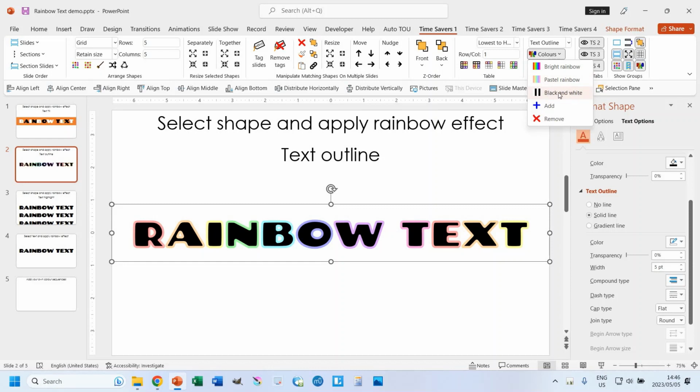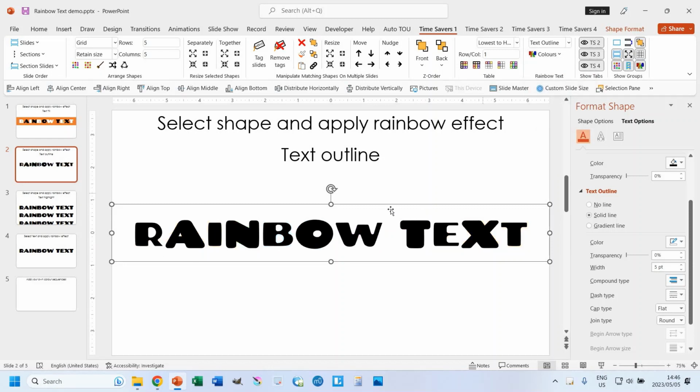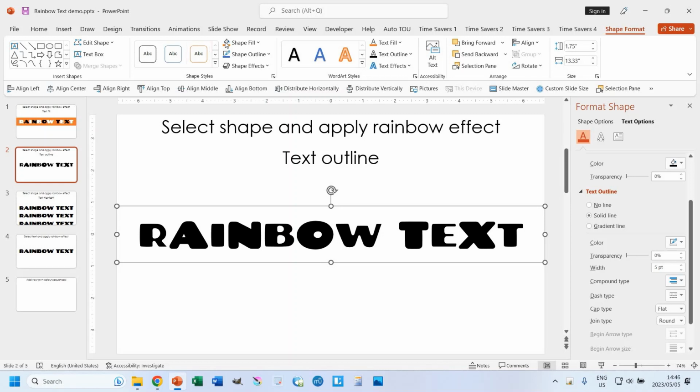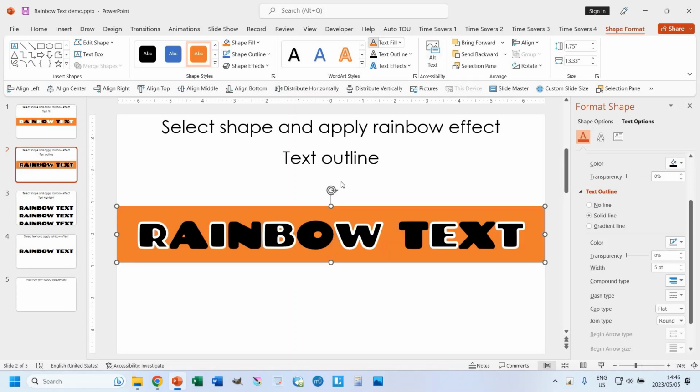So I'm going to choose the black and white option, and now obviously, again, because this is on a white background and because my text was black, it's going to look a bit odd. So I'm just going to go and change that shape to have an orange fill, and my text to also have an orange fill, and then you can see the outlines nice and clearly. So the outlines can look effective if you have got an appropriate background and appropriate text fill.